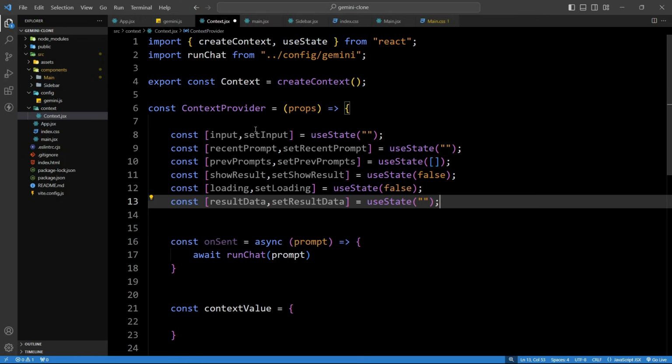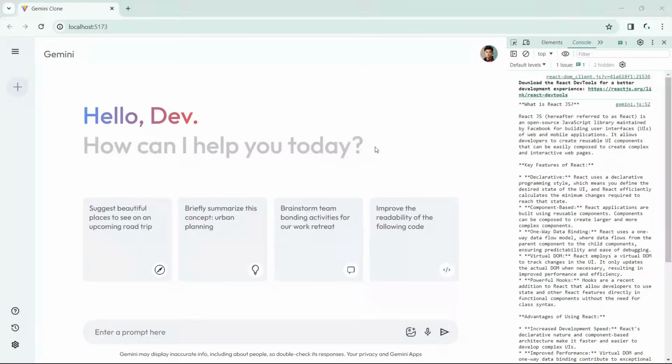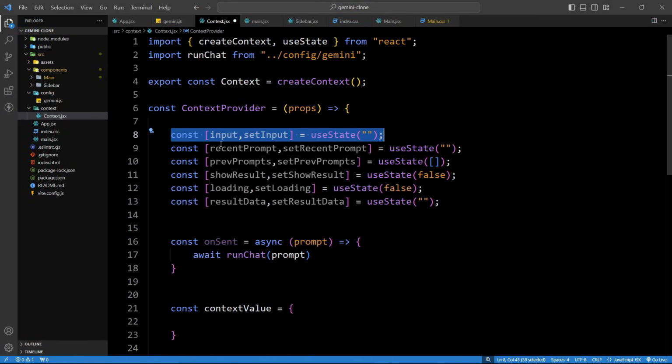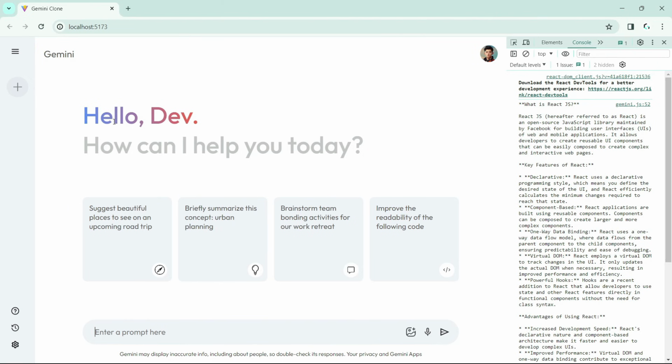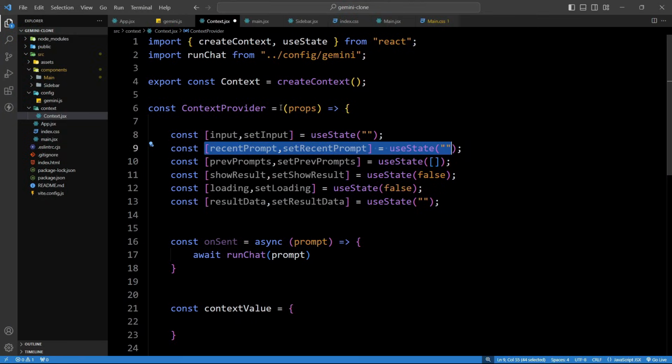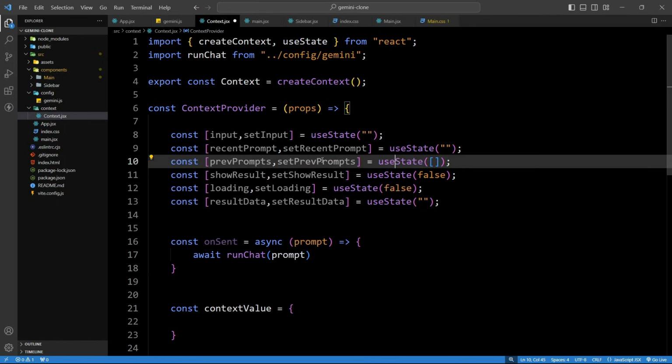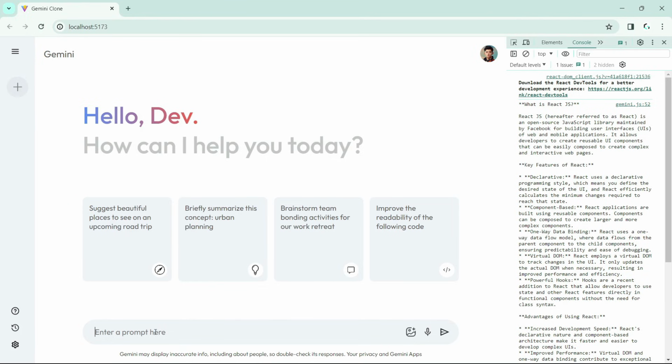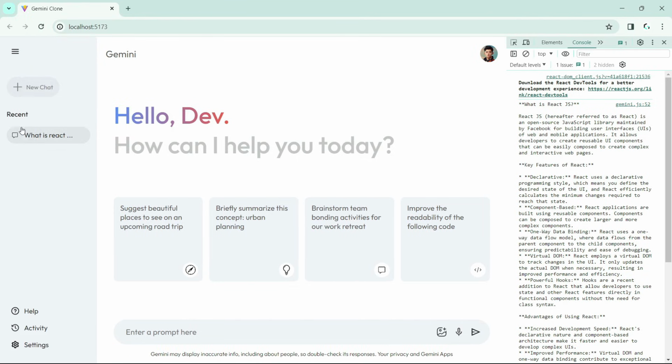So here we have created a total of 6 state variables. First one is input that we will use to save the input data. Then we have the recent prompt. So when we click on this send button, this input field data will be saved in this recent prompt and we will display it in our main component. Then we have the previous prompts. We have declared it as an array and we will use it to store all the input history and display it in this recent tab.